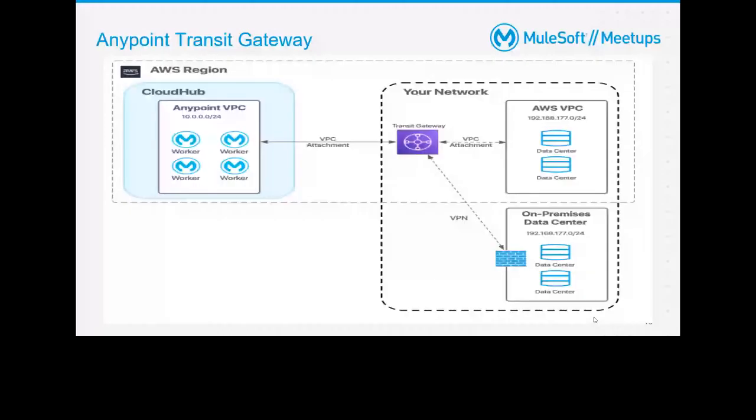So let's consider this is my CloudHub. I have an AWS VPC and an on-premise data center, and I don't have a transit gateway. Let's forget about the transit gateway right now. In that case, to connect to AWS, we will do VPC peering. To connect to the on-premise data center, we will do VPN IPsec tunneling between CloudHub and your on-premise. So here we are creating two separate networks from CloudHub.